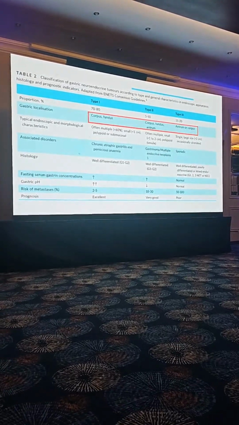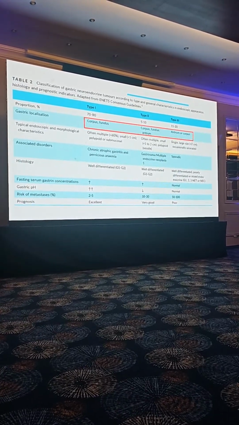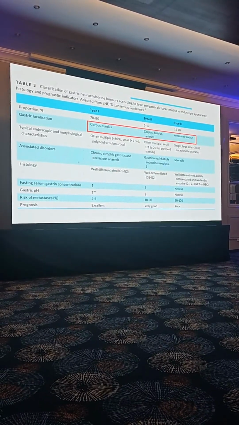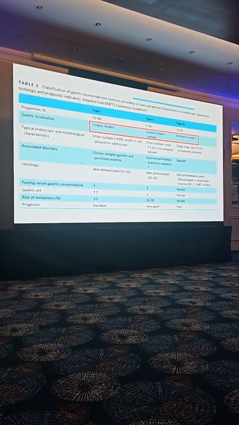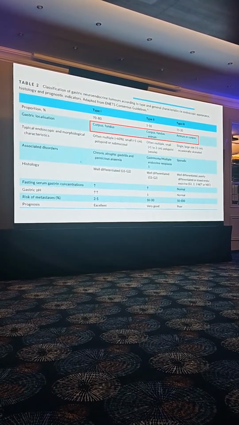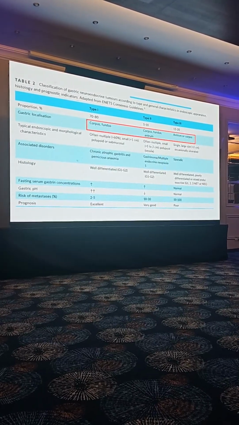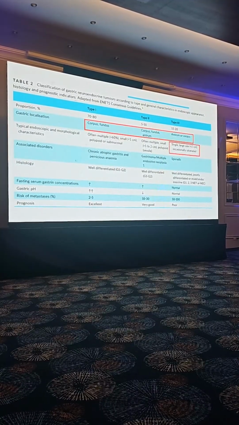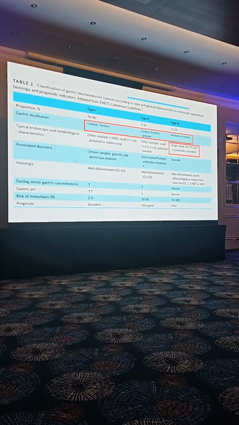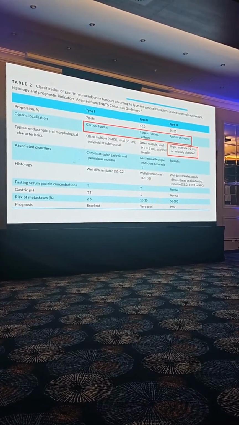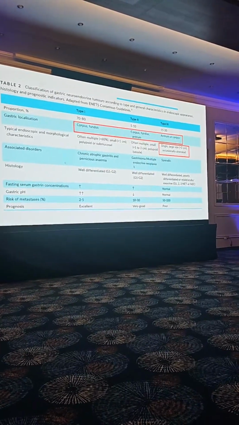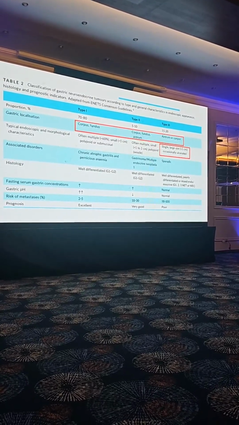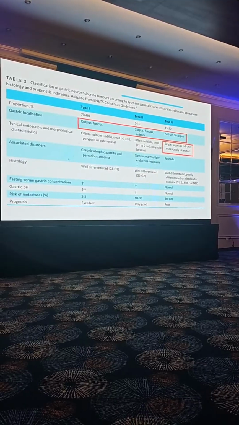So first of all, location. You have type 1, 2, and 3, okay? Location: type 1 is corpus and fundus, type 2 is all over the stomach, type 3 is only antrum and corpus, okay? That's not enough though. It doesn't help you to make a differentiation. The other important thing is that type 3 usually is only one, usually bigger than 2 centimeters, and usually ulcerated, which means that it's nasty.